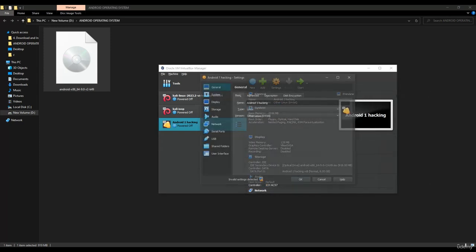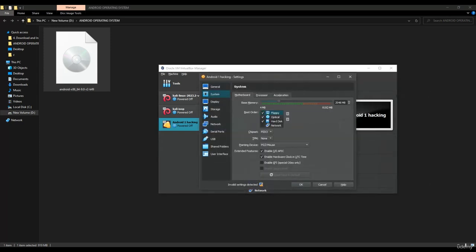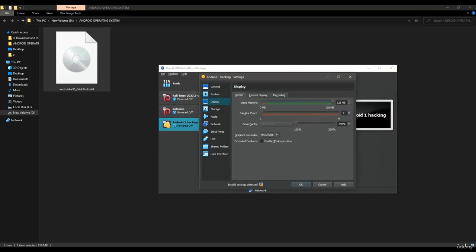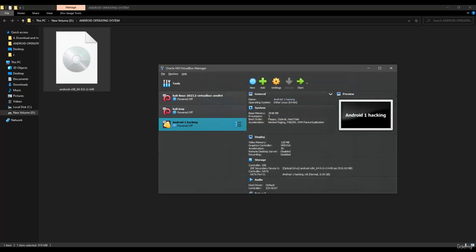So again the setting is system, processor, acceleration should be KVM, the display should be full, and VBox is VGA, and also tick here. Okay, so I'm going to click on start now.